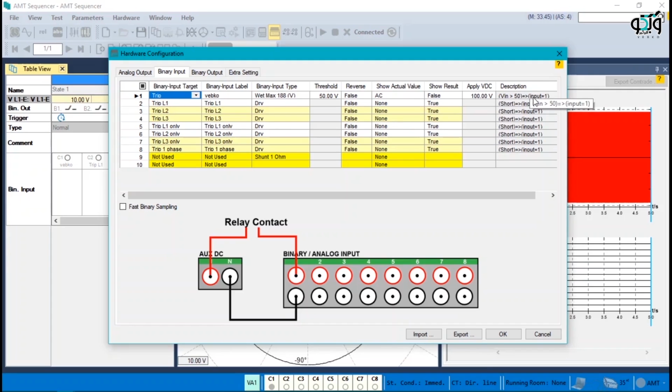Number 9 and 10 binary settings. As mentioned before, binary number 9 is used for measuring currents up to 50 mA and binary number 10 is used for measuring voltages up to 200 mV. The columns show result, reverse, threshold, apply VDC and description are disabled for these 2 binaries.